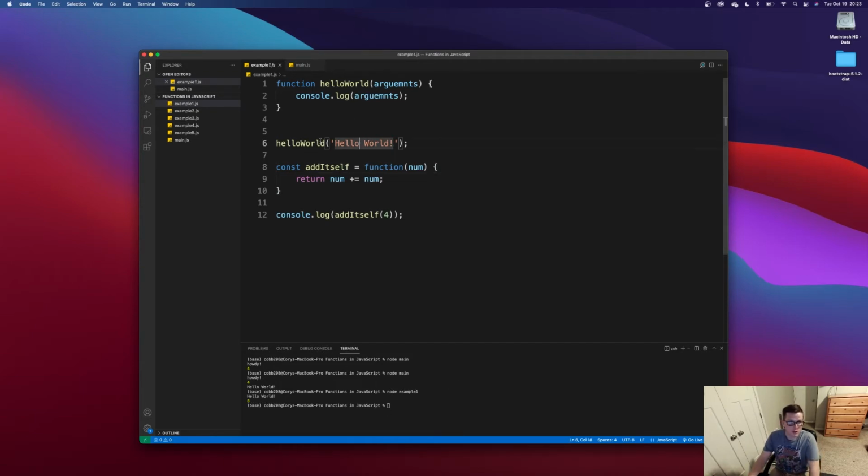So we'll get the hello world, and then down here we gave it a number of 4. 4 plus equals, so plus equals would be the same as doing something like this: number equals number plus number. But we do 4 in there, so 4 plus 4 is 8.